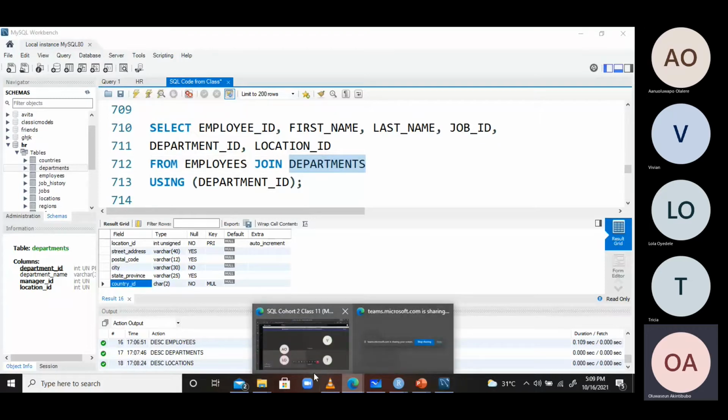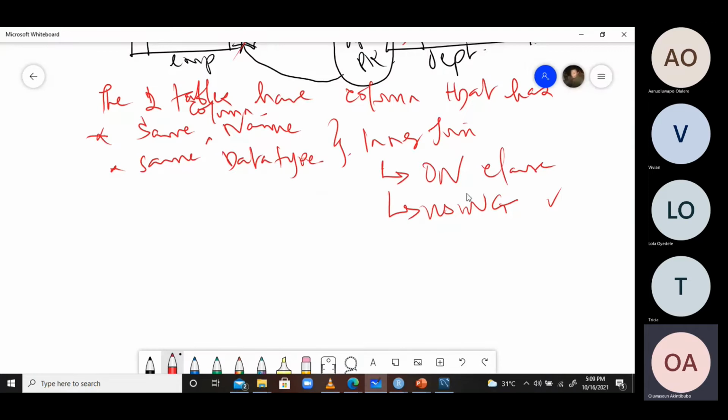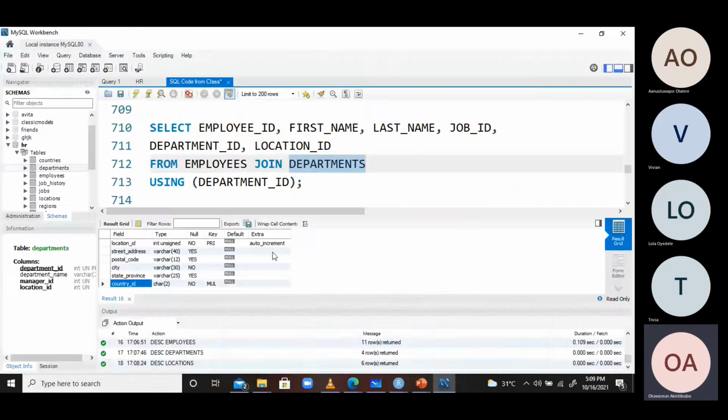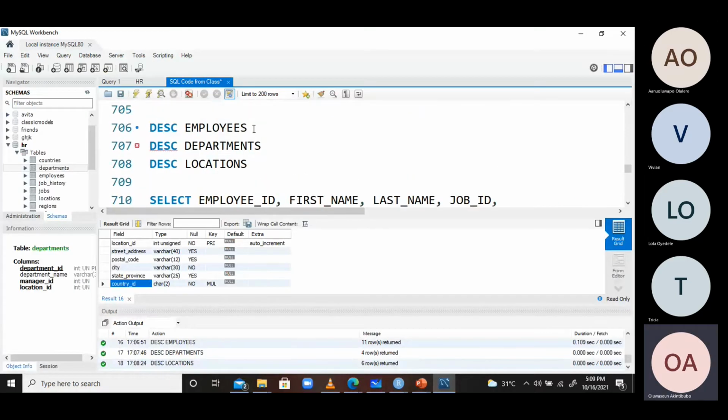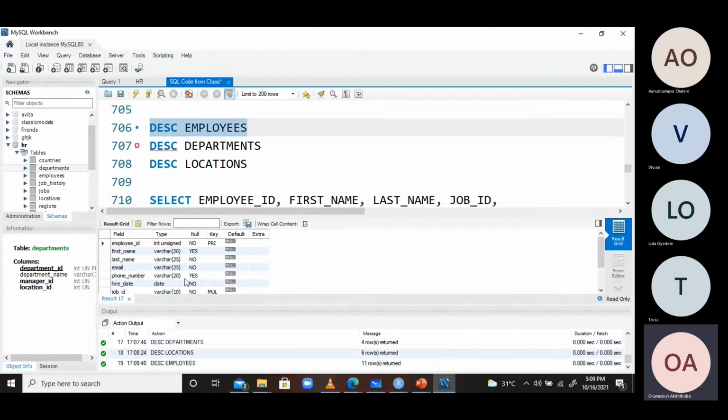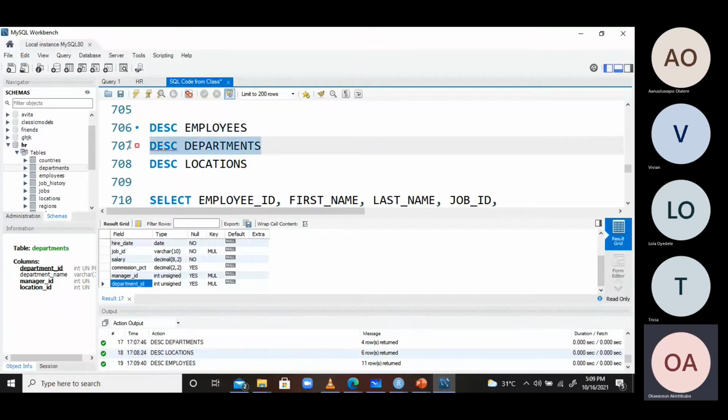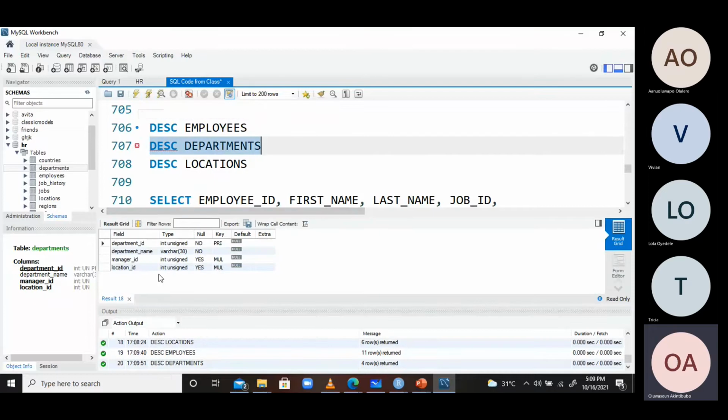It is the USING clause. Let me show you. Remember, we said we are doing an inner join. We're using the USING clause. Why are we using the USING clause? We want to know, do both tables have a column with the same name and the same data type? So we go back to our statement to check. If we run the employees table, they both have a column called department ID. Can you see? Department underscore ID. We run the department table as well, and you see? Department ID.